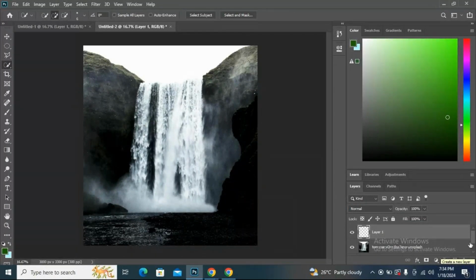So after adding it, just go to the elliptical tool, which I told you yesterday. Click on that and take the elliptical tool, and before taking it, you need to increase the feather here. So before taking the tool, increase the feather to around 300.